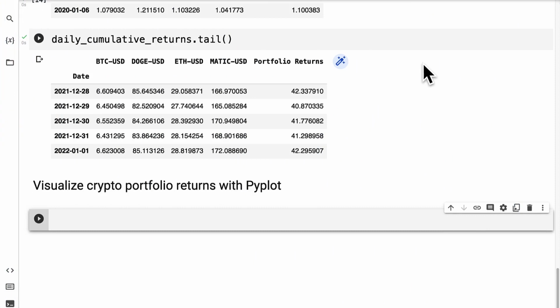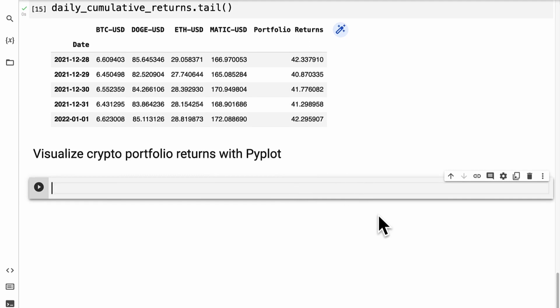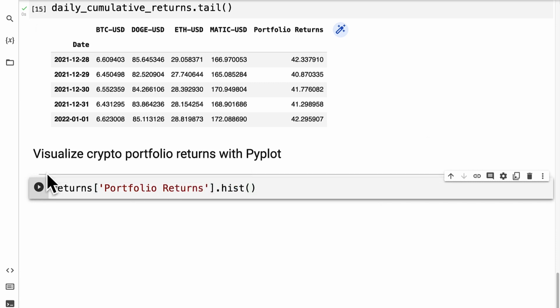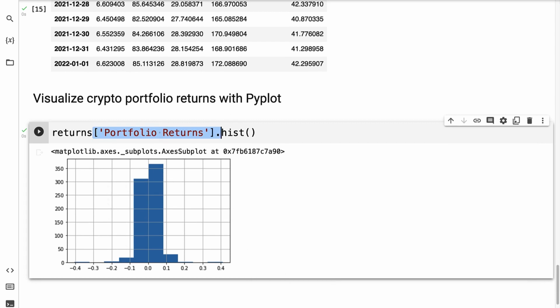Hello everyone and welcome back. Previously, we built a stock portfolio and we analyzed the returns. In this lecture, we're going to visualize our crypto portfolio returns with the PyPlot Python library. First, we can take our returns and grab our portfolio returns column and inspect the histogram of that actual column. The histogram shows you the distribution.